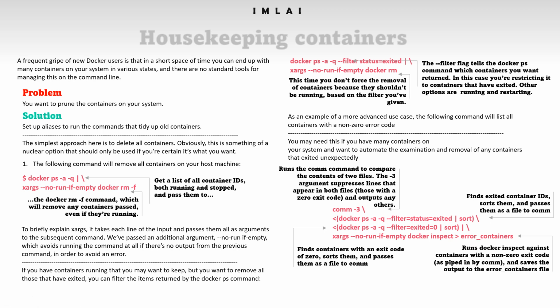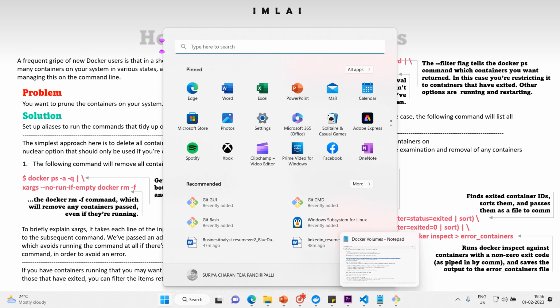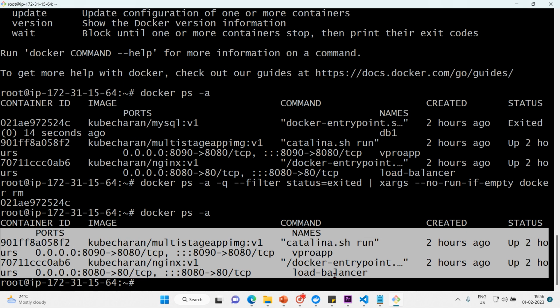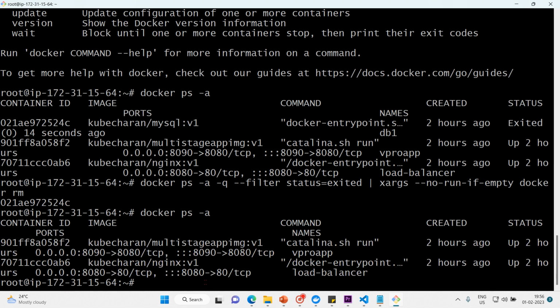If you have a huge number of containers and you want to completely automate the process, this is how you can use it. If you would like to explore more, I would always encourage you to explore more. But for now, I will get into our server and clean up the server. I'll do the housekeeping and then we will wrap this up.